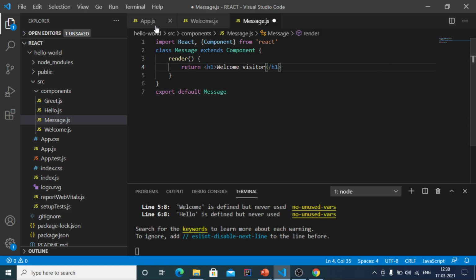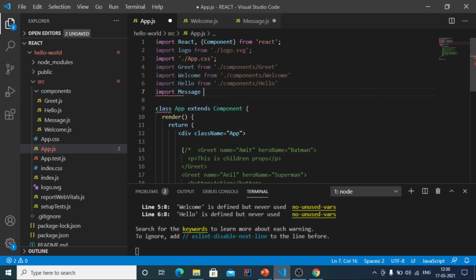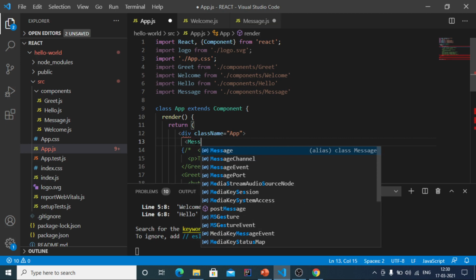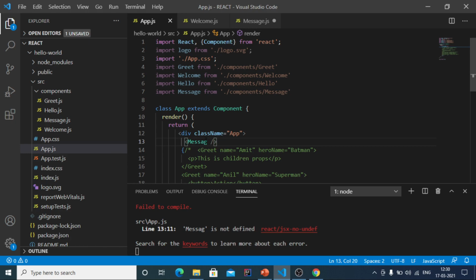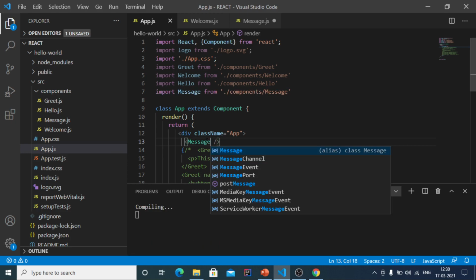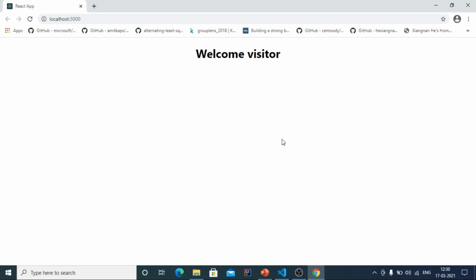And in the app component we are going to import this message component. So import message from the components folder and message. Similarly, import it in the app component by using a self enclosing tag. Save this file, and save this file. Take a look at the browser, and you should see the text welcome visitor being displayed on the web browser.